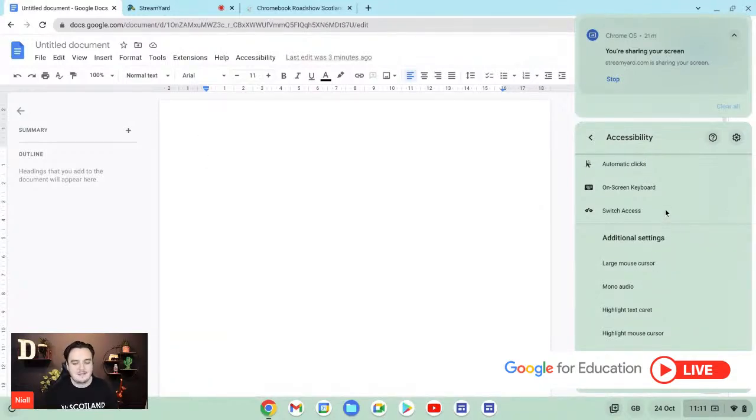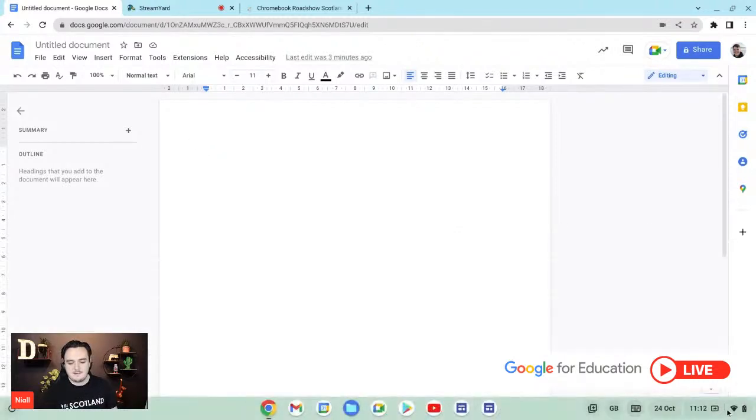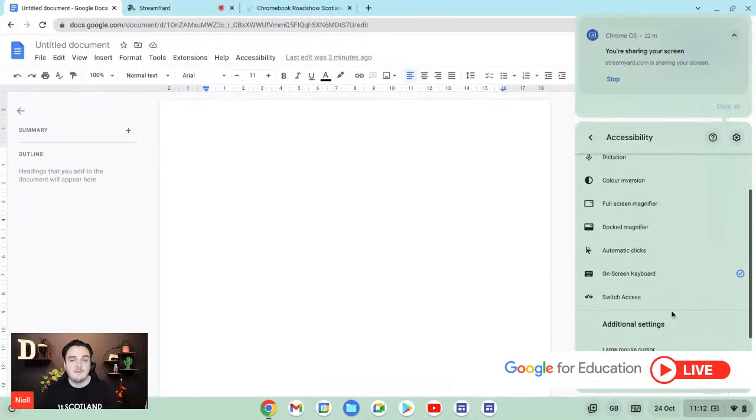We've also got things like on-screen keyboards. So if you have your device turned into tablet mode, or if your keyboard stops working for whatever reason, then you have an on-screen keyboard that you can use, and you just press this little button here to hide it. And we've also got automatic clicks. So if you hover your mouse over anywhere, it's going to automatically click for you. You don't have to click with your mouse or with your finger. It'll just do it for you. Switch access, if you've got access to big buttons, then you can use that.